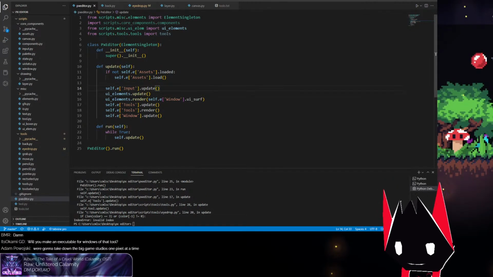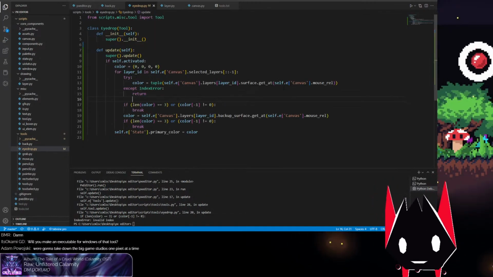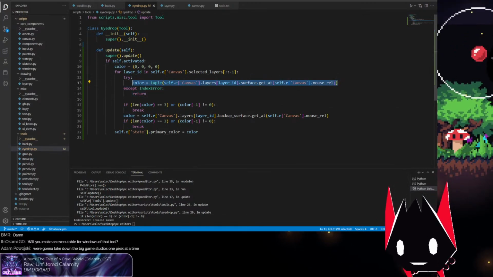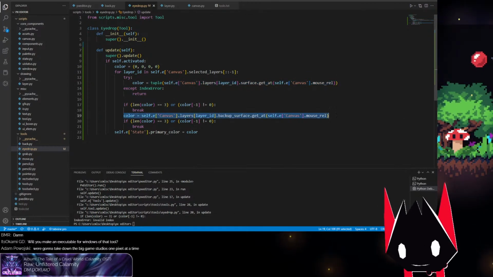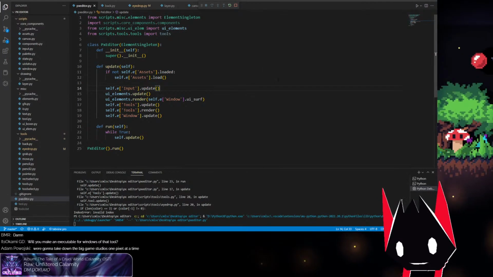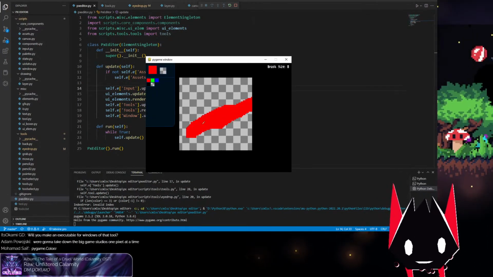What? Oh, I know why. I forgot the part where the same thing happens over here. So it should not be out of bounds here if it's not out of bounds here, so I shouldn't have to do that error check again. So let's see here. Oh yeah.